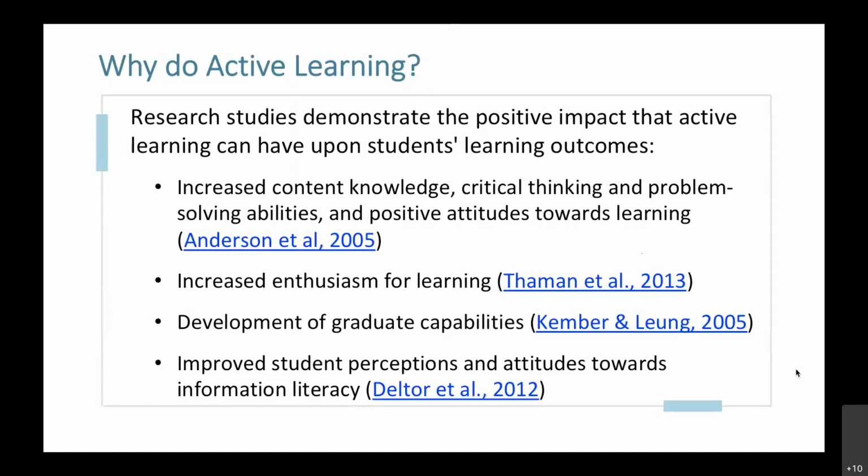But the enthusiasm, once you're involved in something, you have more enthusiasm about it for sure. Active learning does help with those graduate capabilities as well: communicating, collaborating, critical thinking and problem solving. All those sorts of things are easier to gain with active learning than with passive learning for sure. And then I think somebody also mentioned the perceptions and attitudes in the class towards information literacy. That could be a graduate attribute in itself. But there's a lot of gains from active learning and a lot of research done on it. So just wanted to present a few nuggets here for you as well.